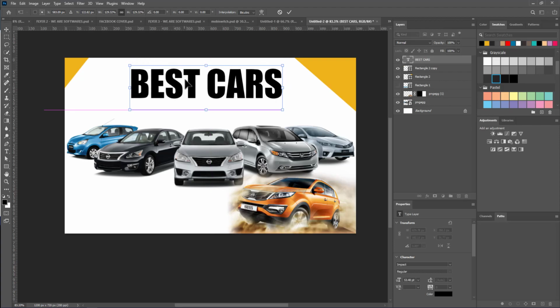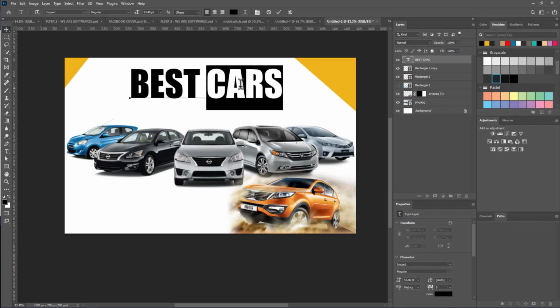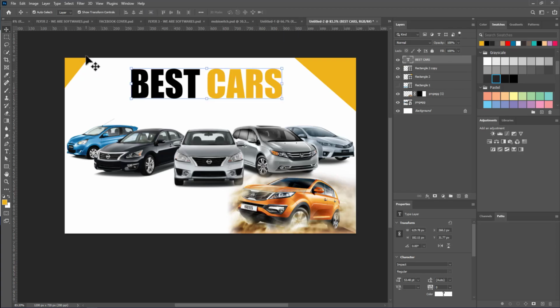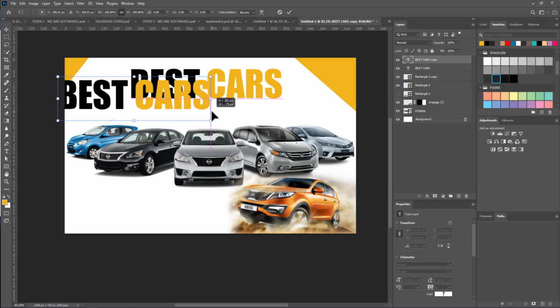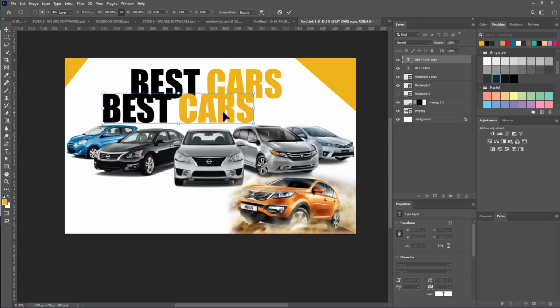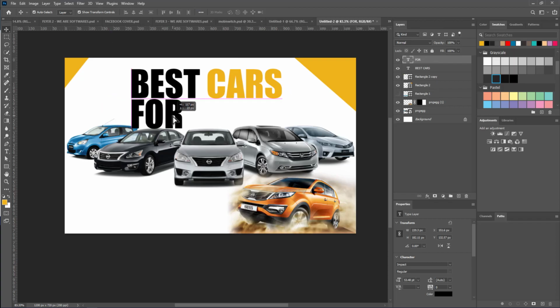Then I like best and cars to have two different colors. So I'll just double click so that I go to text mode, then click and drag to highlight this, then just change the color here, then click on check. Yeah, so best cars, so alt click and drag, then reduce the size, or just double click to edit, and just type 4, yeah, like that. Then position it right here.